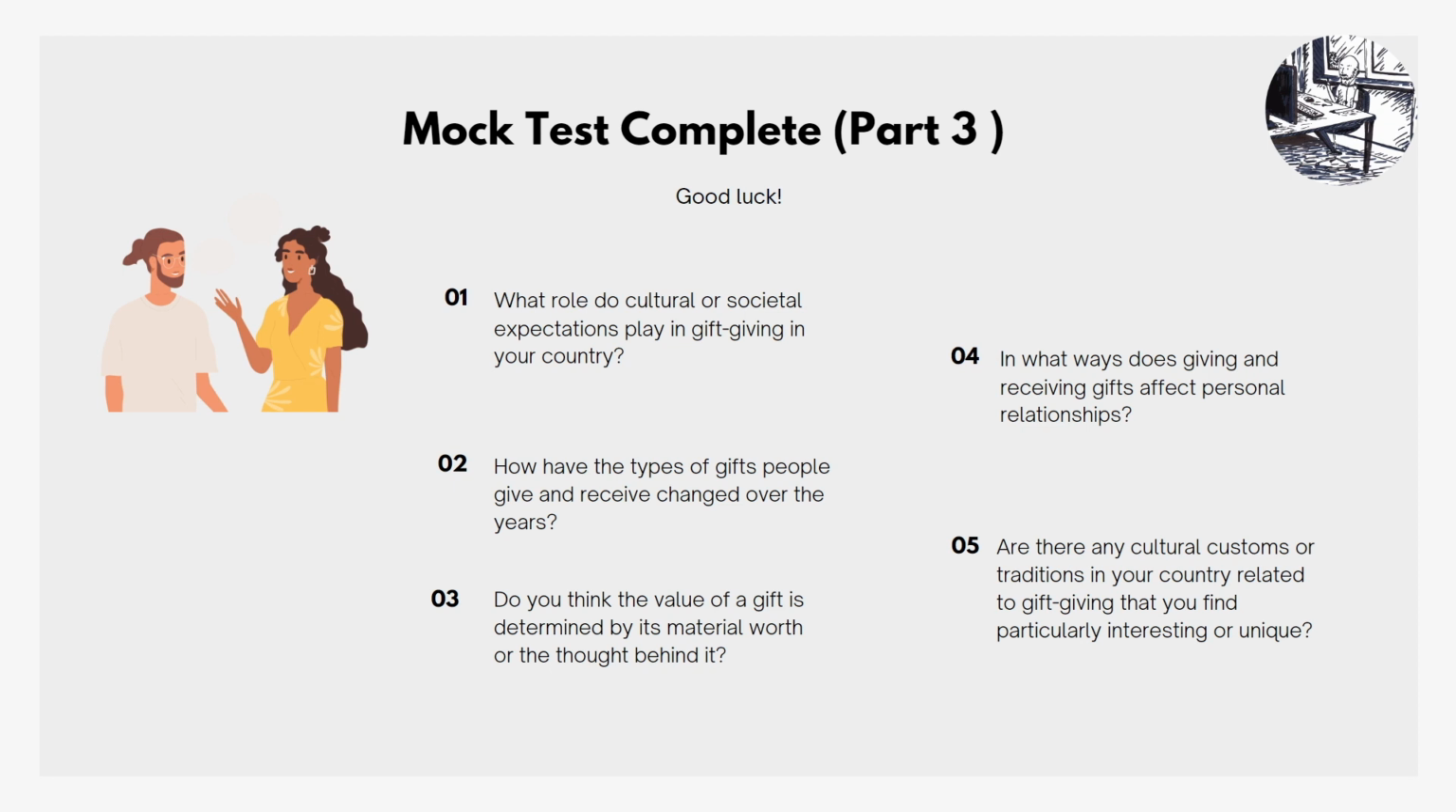Are there any cultural customs or traditions in your country related to gift giving that you find particularly interesting or unique?